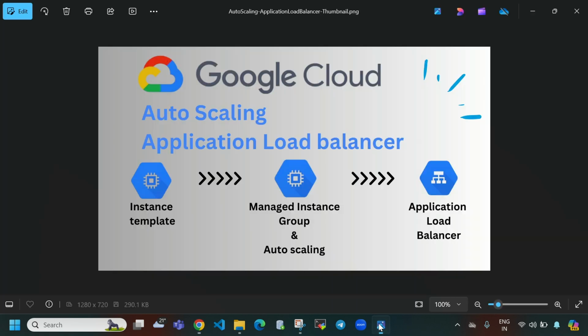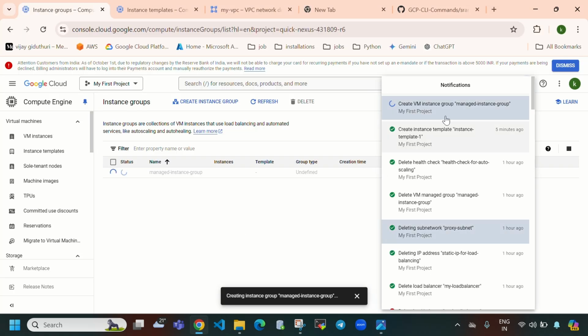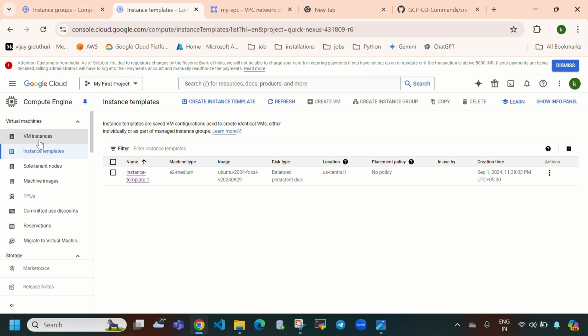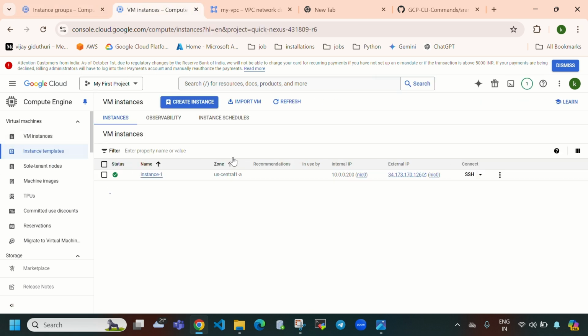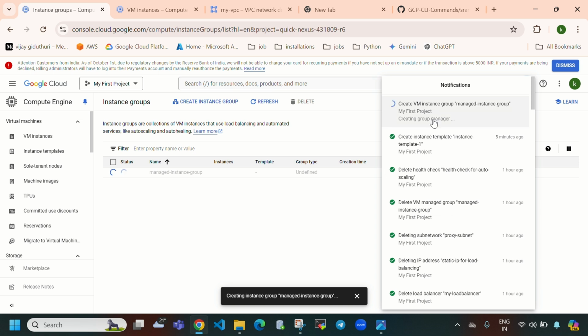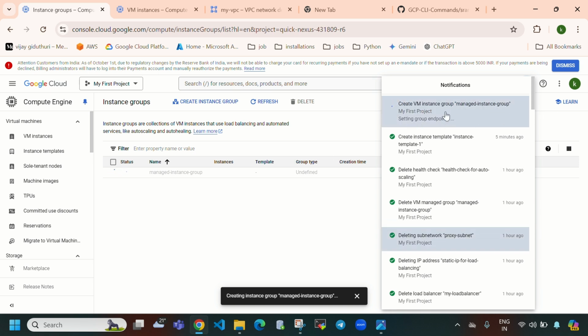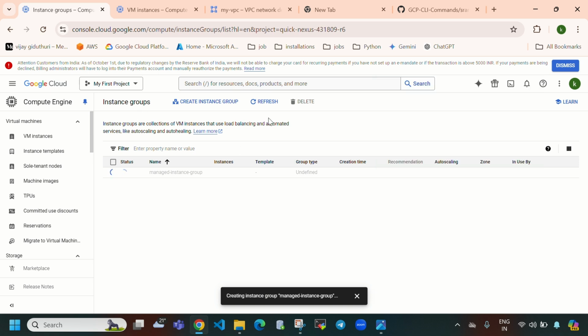Up to now, we created an instance template and we created a managed instance group. Now using this managed instance group, we are going to create an application load balancer on Google Cloud. So let's come here, drop down this, and select VM instances. Here, automatically three virtual machines will be created using the managed instance group within some time, guys. Right now you can see our managed instance group is being created. After creating this managed instance group, automatically three virtual machines will be created.